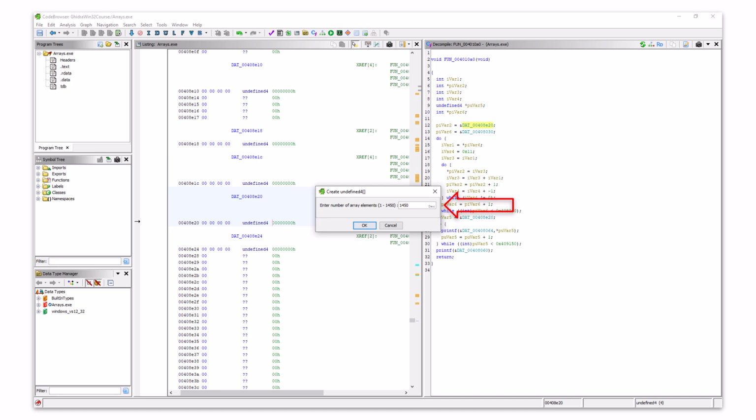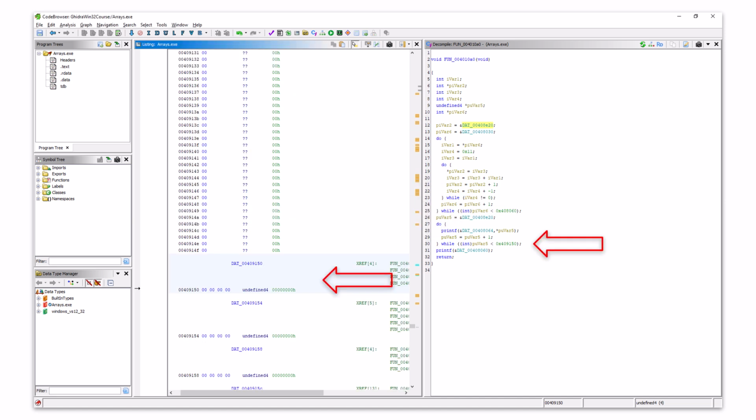This is definitely an overstatement. Click Cancel to close the window. Scroll the listing window down until you see the next cross-reference user interface element, which is not the second element of the array. You will find the next cross-reference user interface element as shown on the screen. Unsurprisingly, its address matches the exit condition for the loop that iterates over this array. See line 30 in the decompile window.